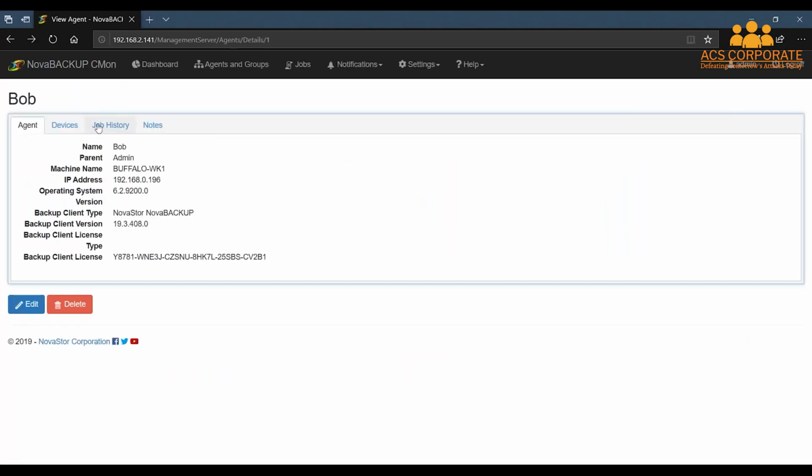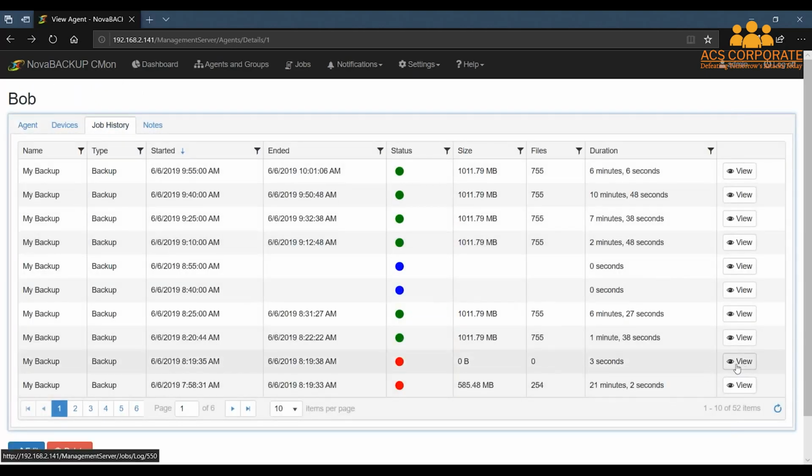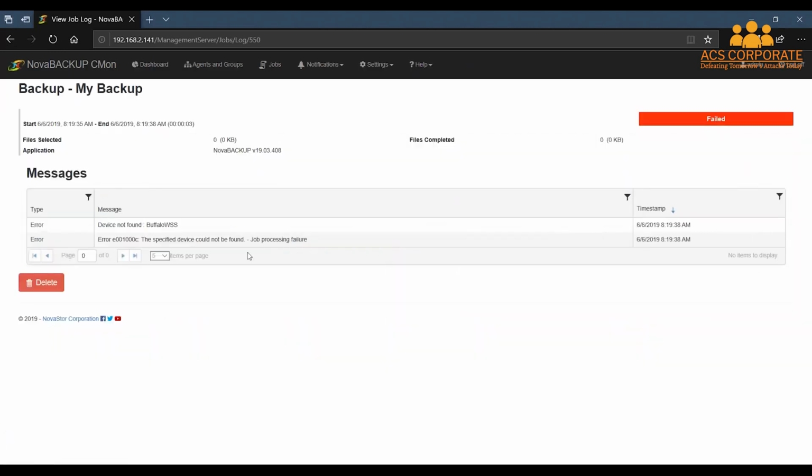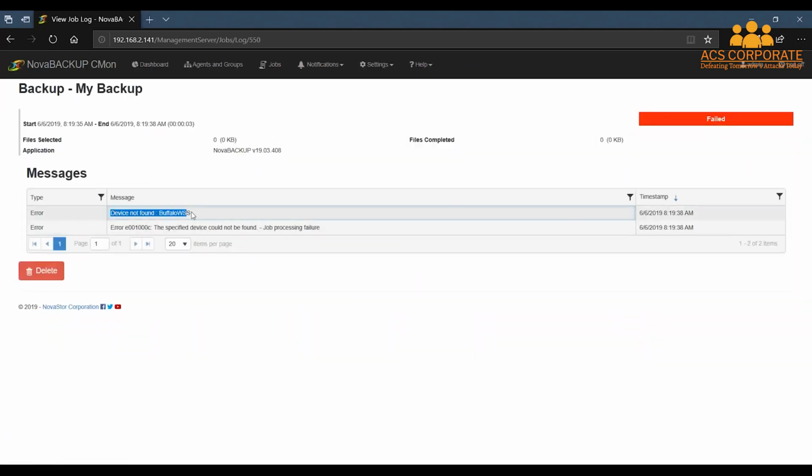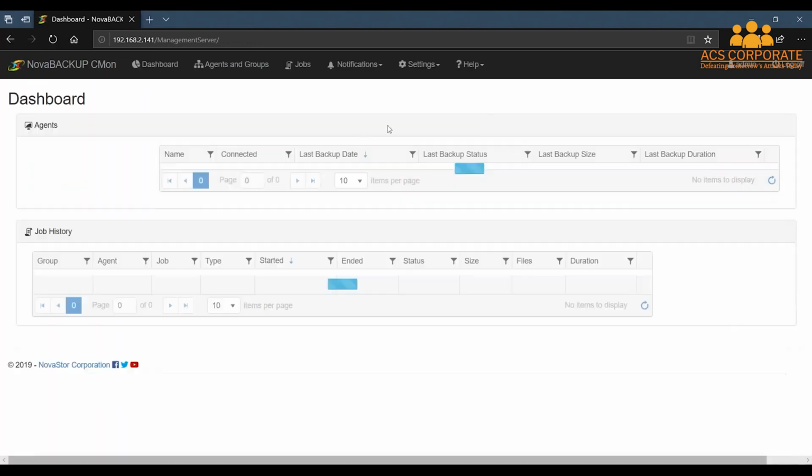And I can go back into that job history and say, oh, why did this fail? And I can see, okay, it couldn't find the device. That's why it failed. So it's pretty powerful in that regard to be able to see what's happening out there and monitor either a small or large number of Nova Backup installations to see how the backups are actually happening.